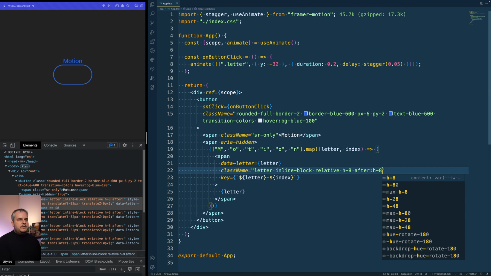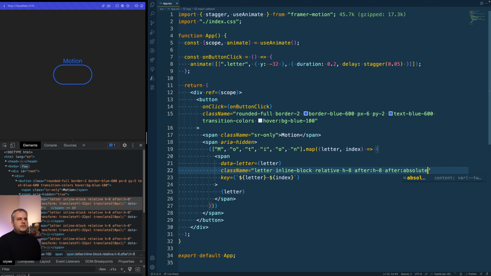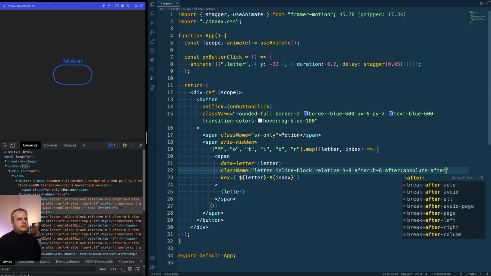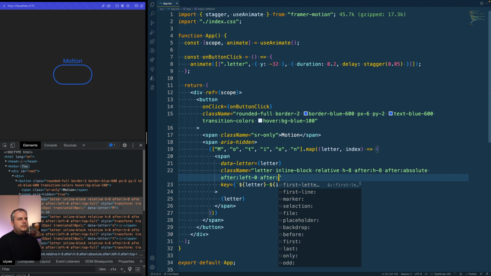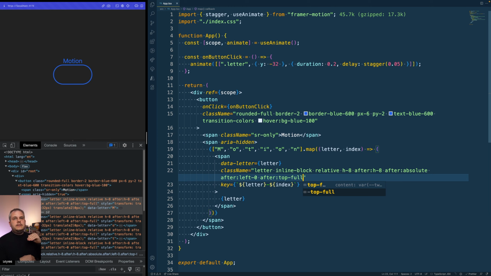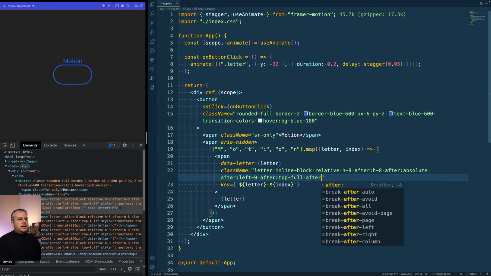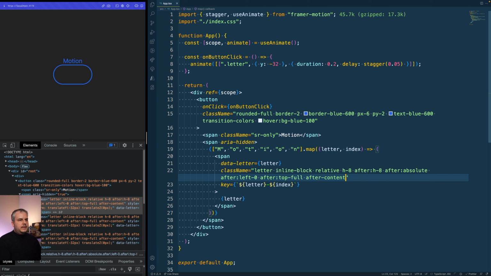And that after also has a height of 8. The after is also position absolute. And then the after is also left 0 and top full. So that way it is positioned right underneath the previous letter. And then there is one thing missing, and that is actually the contents of this letter. And that we can add by adding after dash content, and then another dash with square brackets. And in there we can use the attr function and set data-letter. And it should actually be after colon, like all the afters.